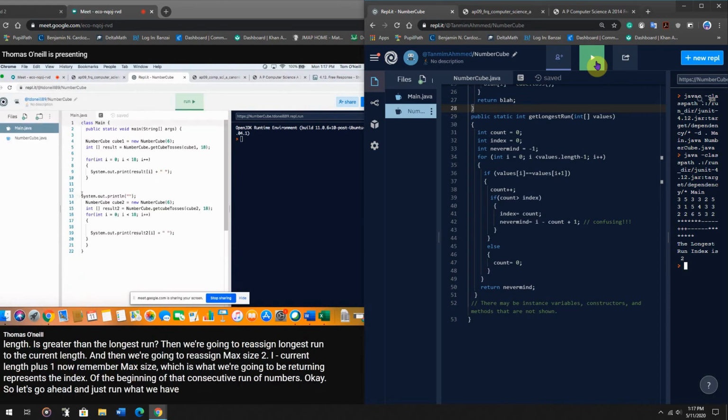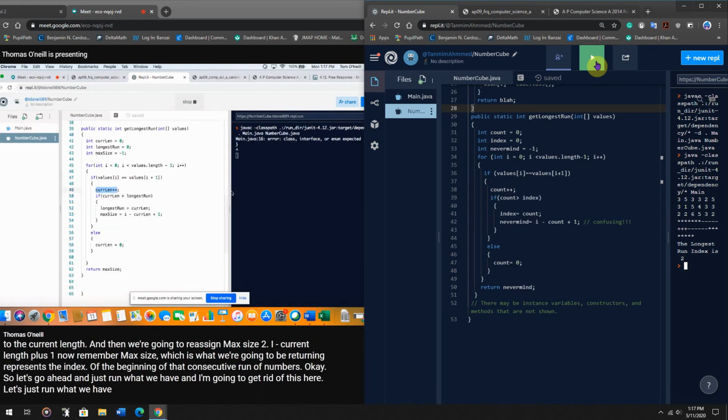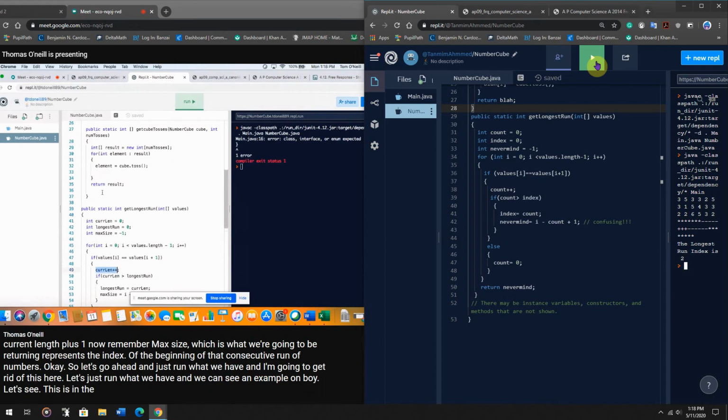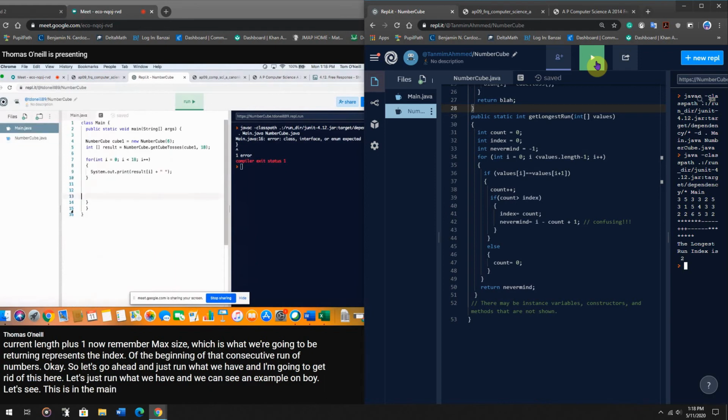And I'm going to get rid of this here. So let's just run what we have, and we can see an example. Oh boy. Let's see, this is in the main, line 16. What do we have? An extra bracket. Okay, we've got an extra bracket. No big deal.